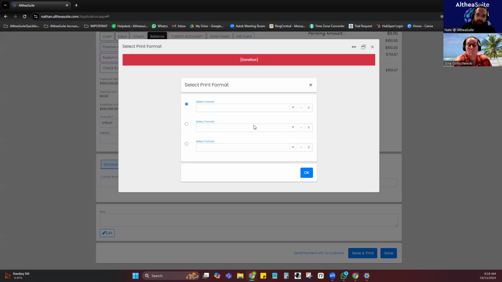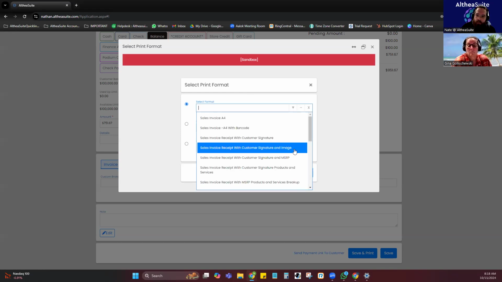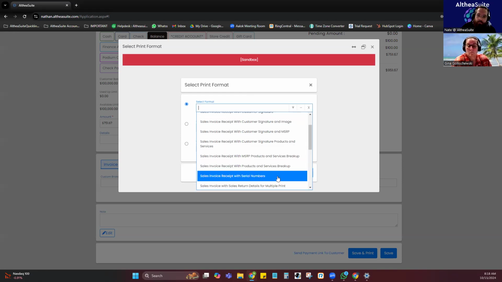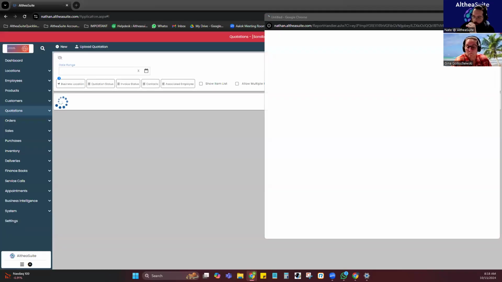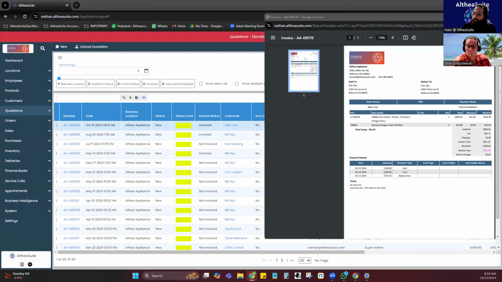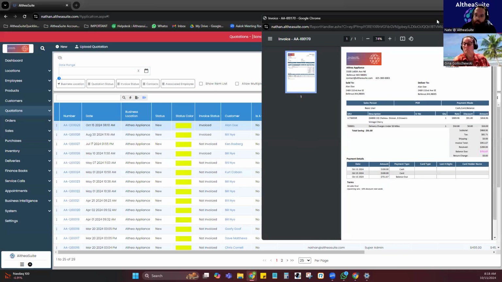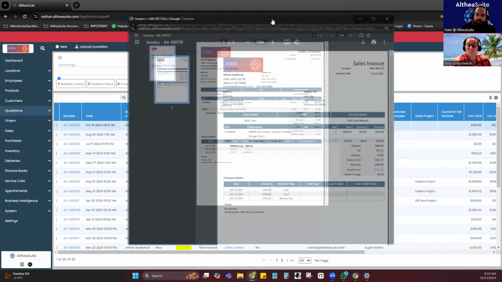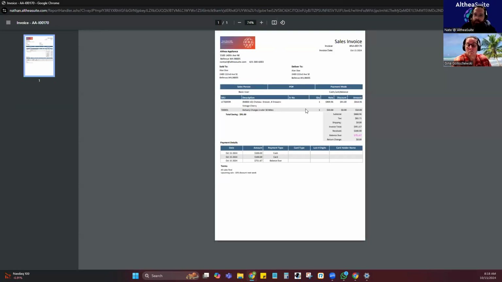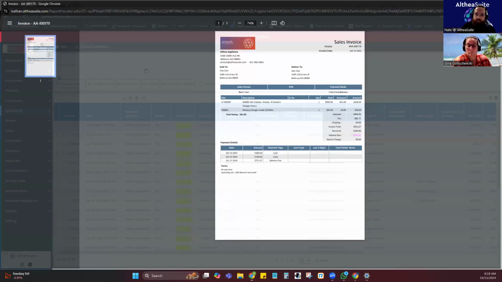This is a setting I also have in my account where I can select what kind of different print I want. So here's my little printout that I have. This is one of the ones that have a serial number. We have multiple different prints available in AltheaSuite out of the box, and this is just the basic one. This one will have the columns for serial number and also all my payment details at the bottom. So we do have that available.